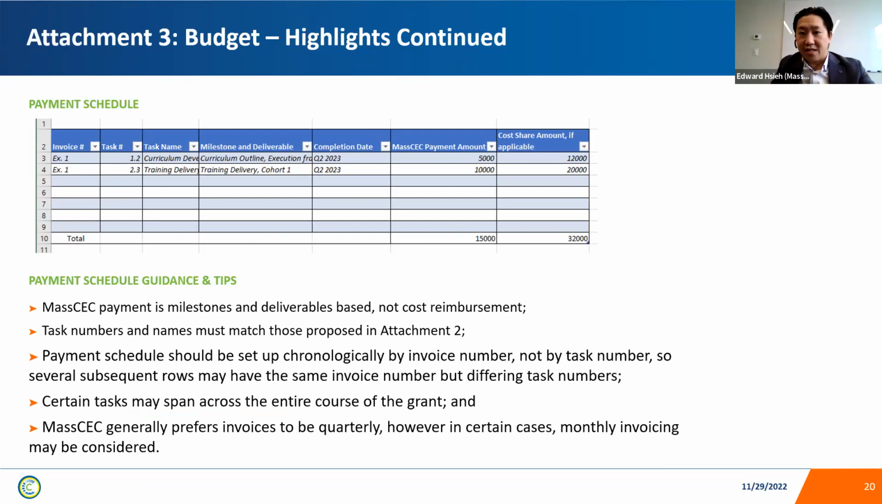So MassCEC runs off a milestone payments invoice system. So while we will be looking at your cost centers, we also need you to format where you think your costs will fall in the timeline, because we will be setting up, if you were to be awarded, a scope of work with you based on that timeline. So this is to make both of our lives easier in terms of you thinking in advance about how you may plan your work out in the timeline, and then how you may bill MassCEC if you were to be awarded. So moving on.